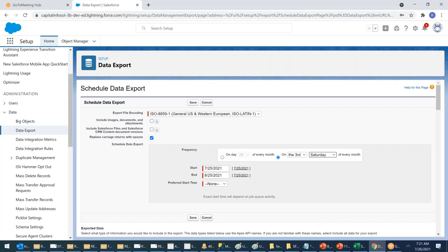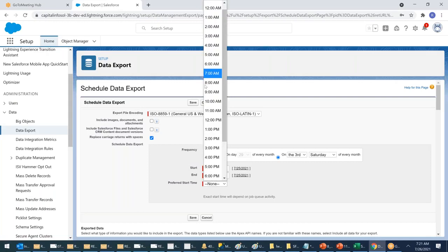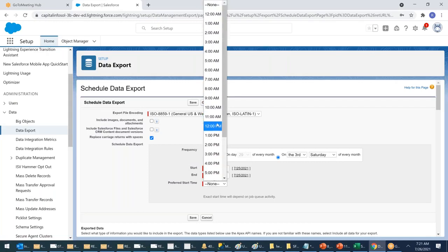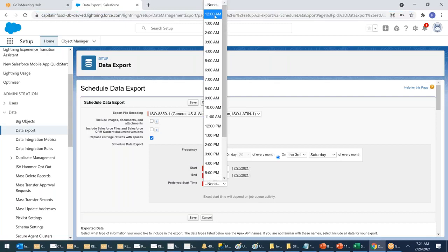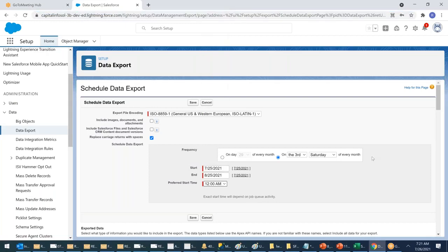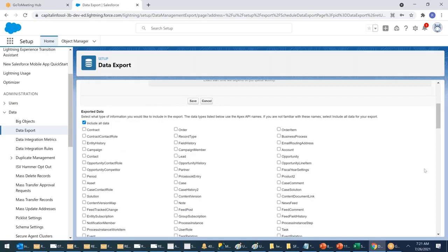What is the preferred time? At what time do you want to export the data? I want to do it at 12 a.m. night. While exporting, do you want to include the images, documents? Yes. What do you want to export? Export all, include all data.